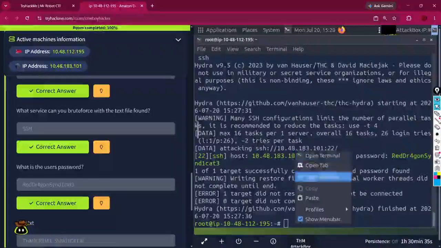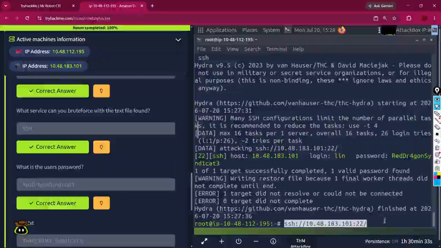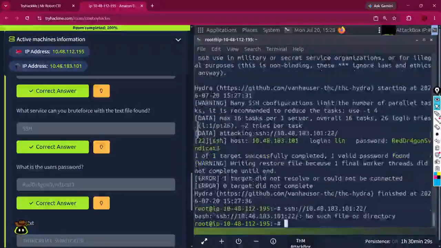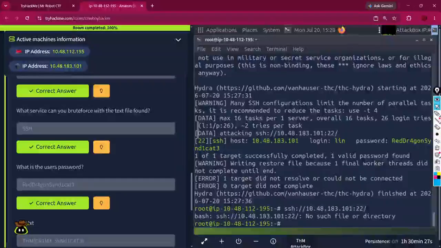Okay, so enter. It's showing no such file or directory. Okay, sorry, it's the browser. I made the mess. Okay, SSH.